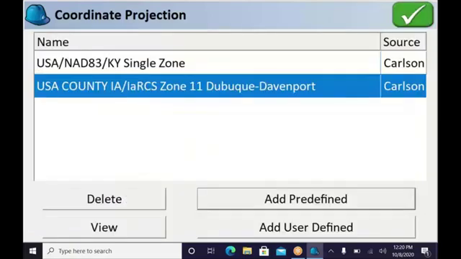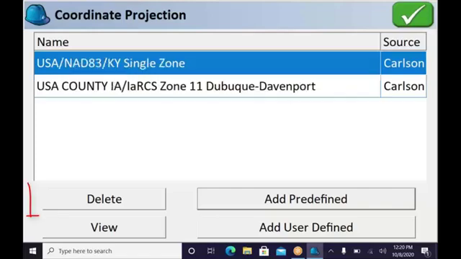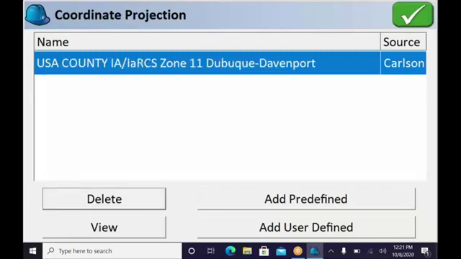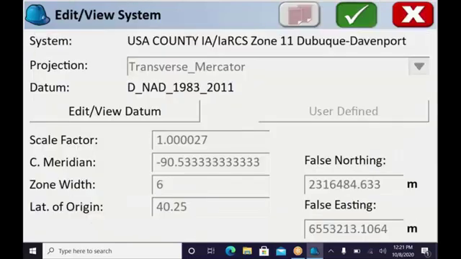And because I don't plan to do any work in the Kentucky area anytime soon, I'm going to tap on that one and remove it from my list with the delete button. We'll say yes to that. And I can add as many regional or state plane coordinate system zones into my list as I want. If I want to view any information on that zone, I can tap the view button and I'll have my information in here. If I want to then edit that information, I can do so.